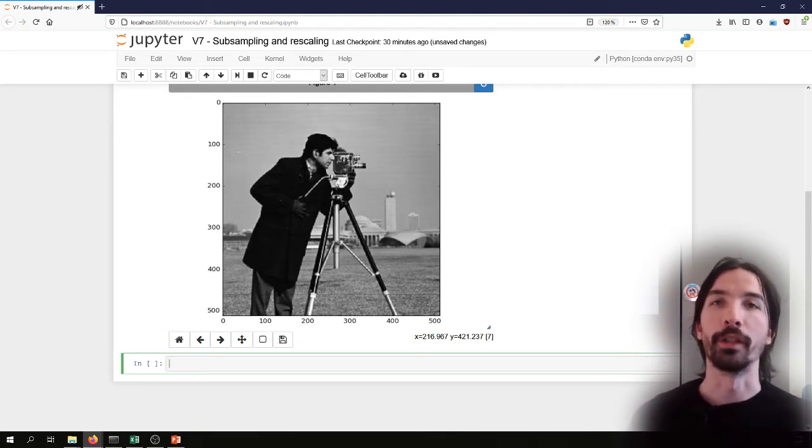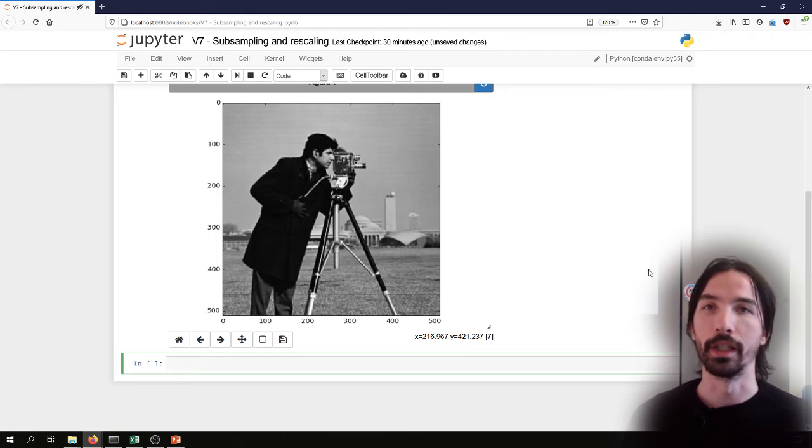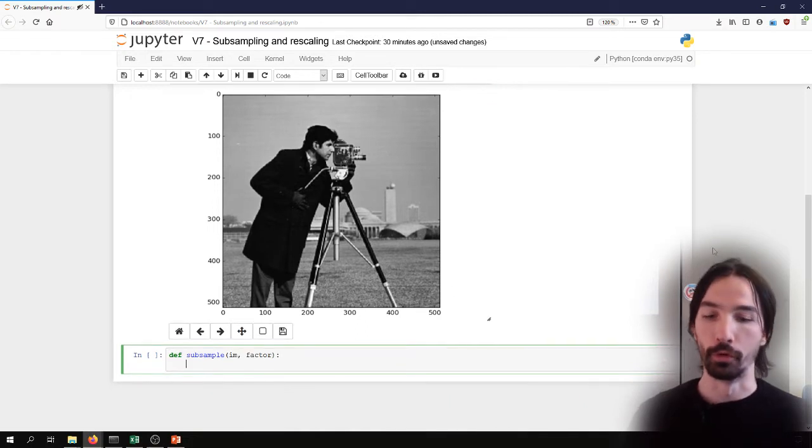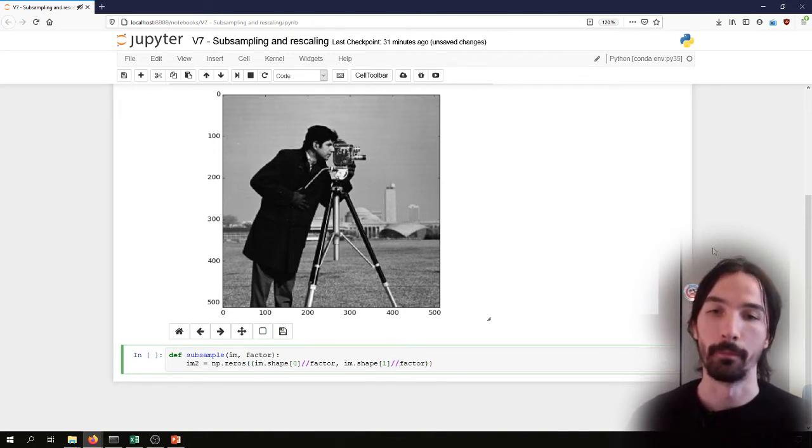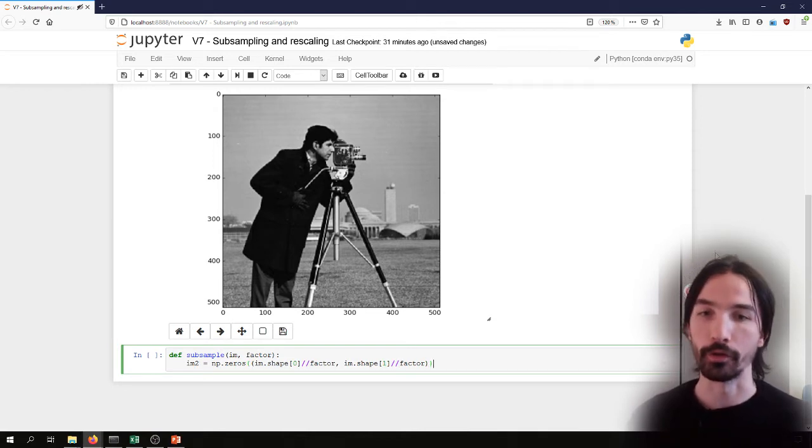The intuitive way of doing subsampling would be to go with a double for loop, the kind of regular coding that we might want to do. If we were to do that, we can create, for instance, a subsample method where we pass an image and a factor. First we create a new image that we initialize with zeros using numpy, with a starting shape of the shape of the original image divided by the subsampling factor. The double slash in Python is for integer division, so that we are sure that we have an integer at the end. We could also do a normal division and then cast it to integer, but this does it all at once.